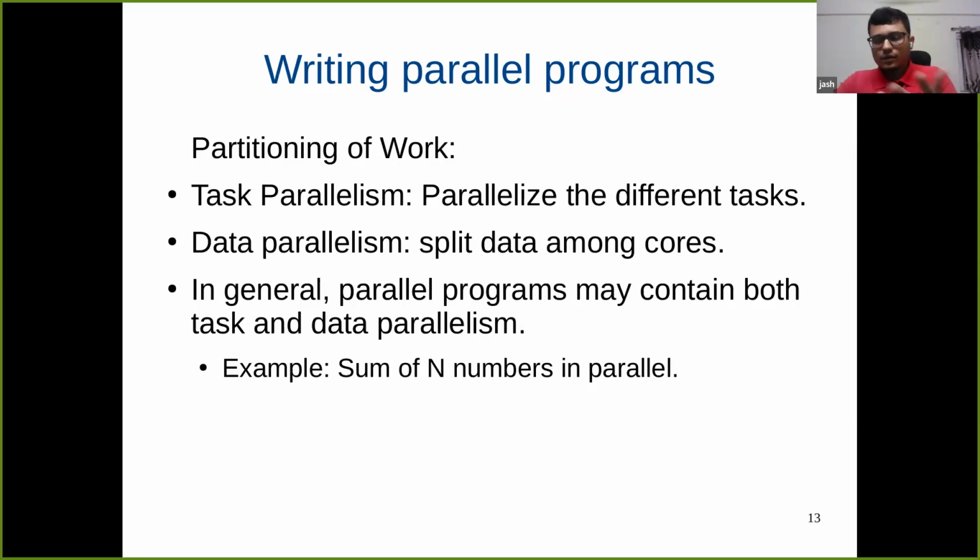What you naturally want to do is find the parallelism in your code, and make use of those 10 cores to divide the task among them. That is what partitioning of work is. You can partition the work based on two criteria: one is task parallelism and the second is data parallelism. Task parallelism is parallelizing the different tasks, and data parallelism is splitting the data among the groups. Let me give an example so that it can be more clear.